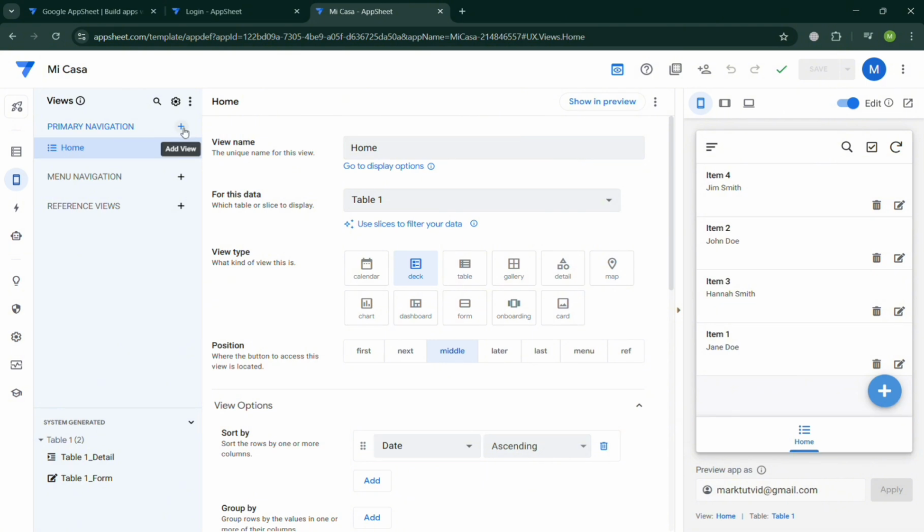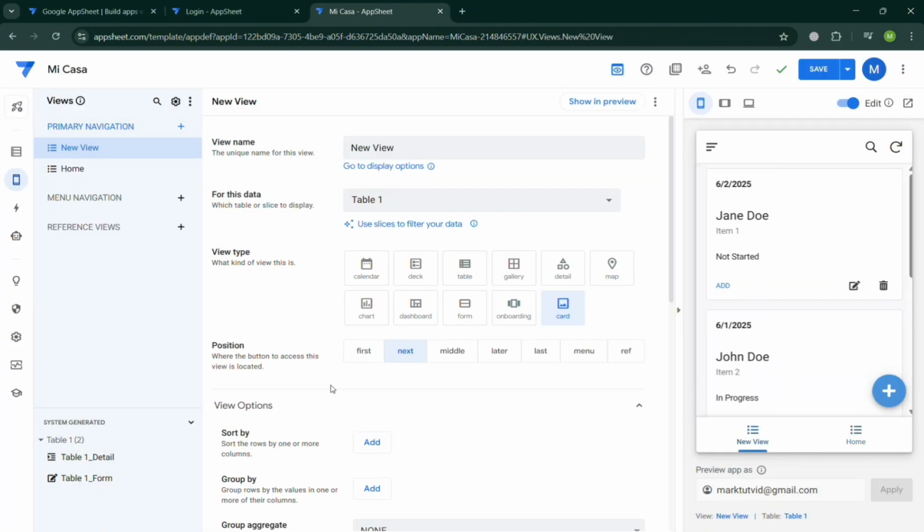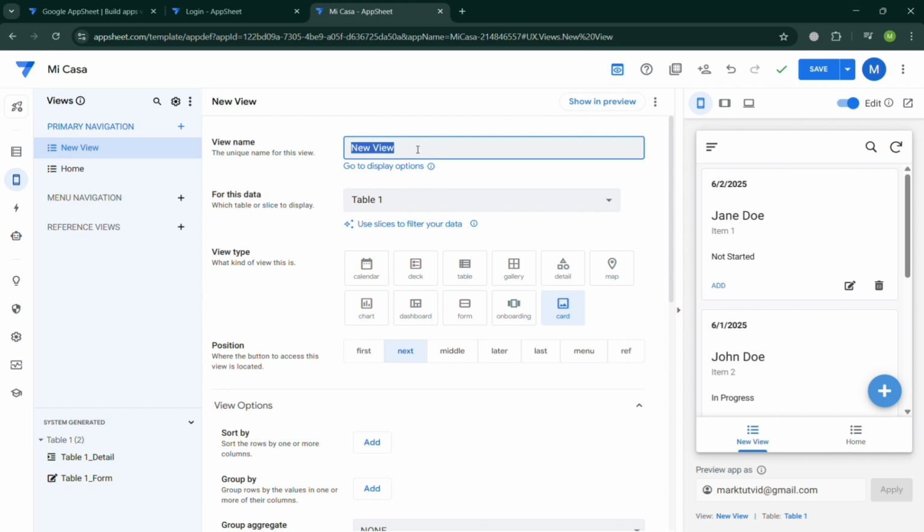And to add a custom menu, just click the add button or the plus button in here. And after that, on this pop-up window, just simply enter what kind of view or buttons you want to create. You could also select some of the suggestions below here for adding views to your app. And at this point, I'm just going to enter the view name. For example, in here, I'm going to change this into customer.